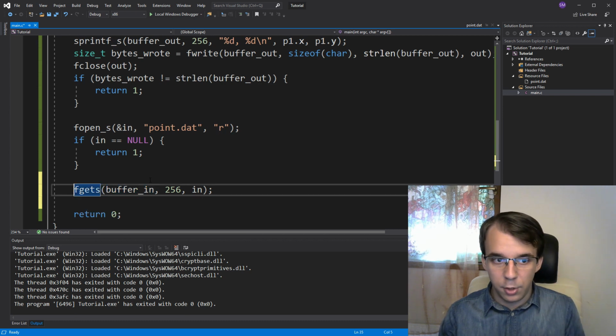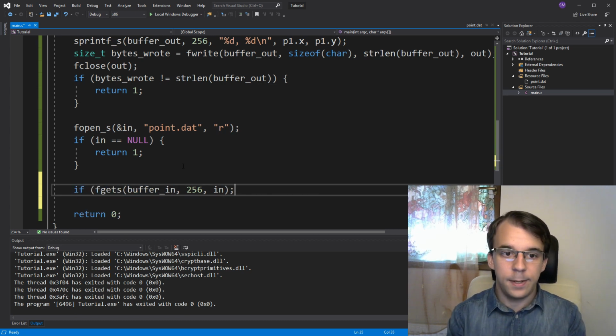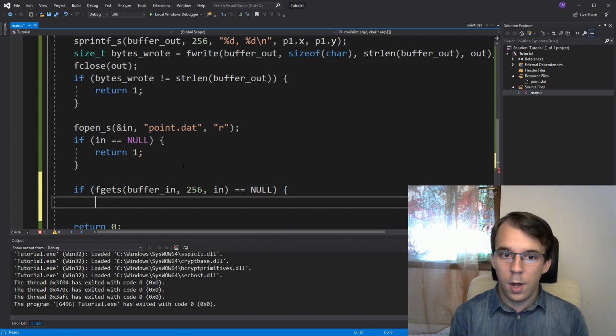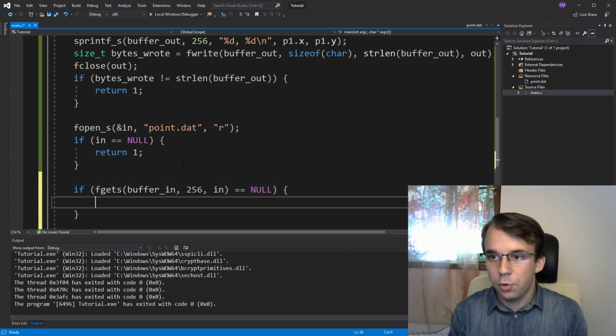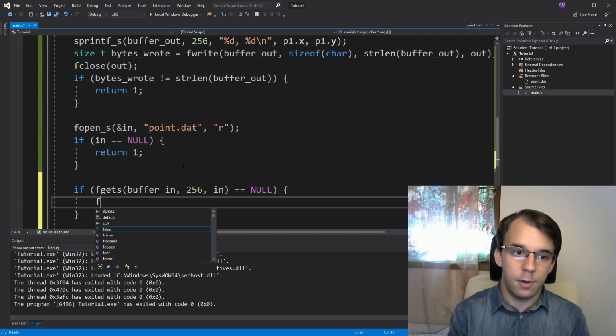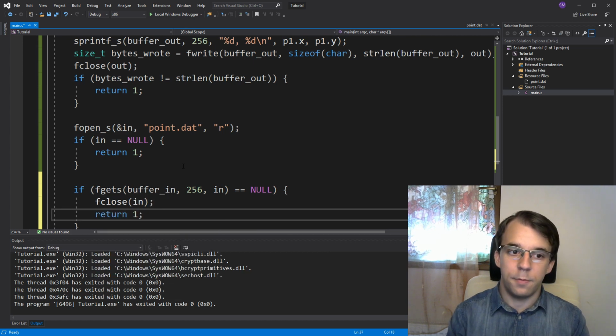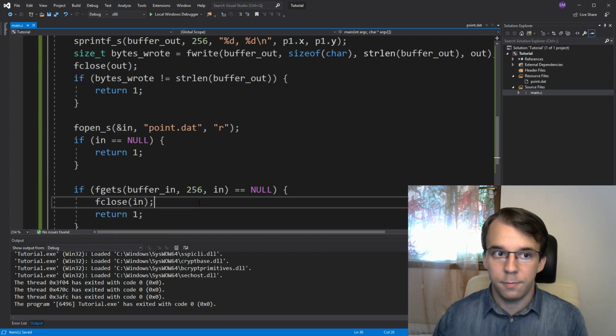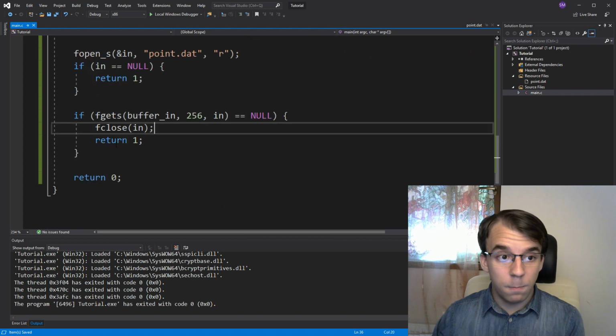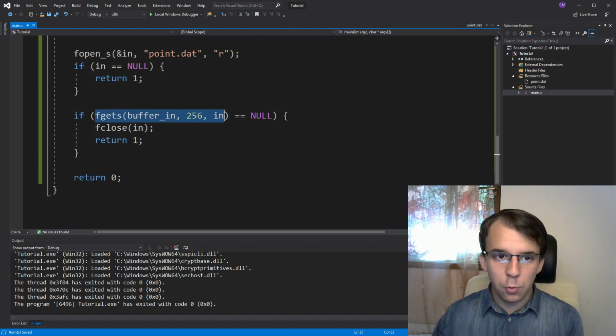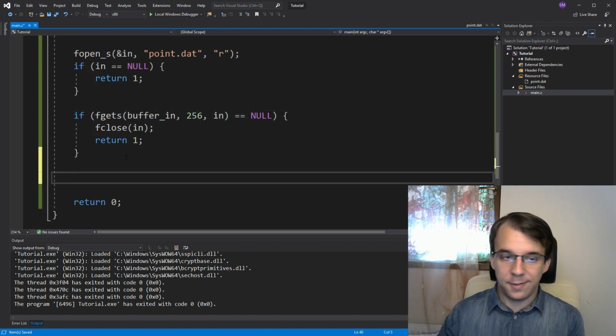So we can simply do here a check. If this guy is null, well, then what I want you to do is really close the file. So fclose in and return one, right? Never forget to close your files. Now, if this was successful, we would get past this if statement.